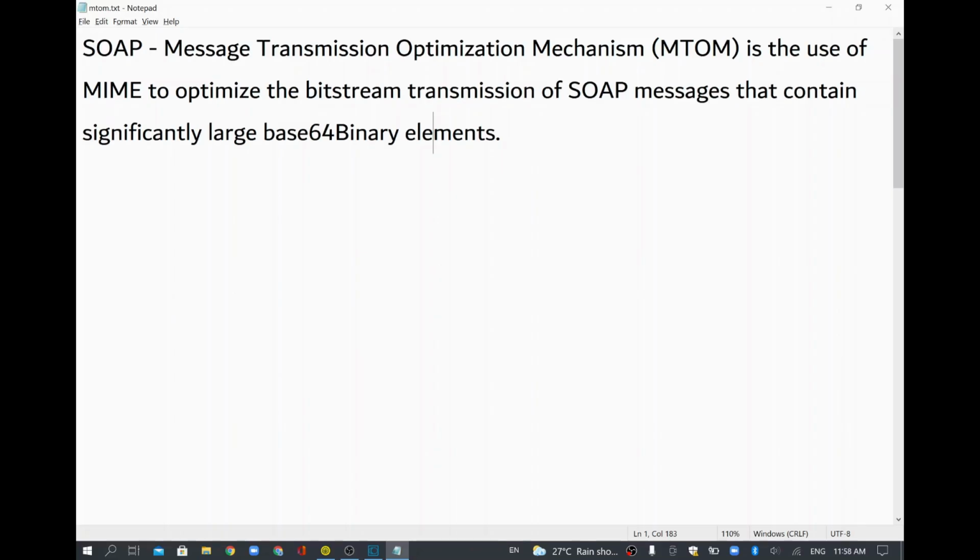Hi, in this video we are going to mainly see MTOM, which is message transmission optimization mechanism in SOAP. So that is what you are going to see today. This is mainly to send the request to your SOAP web service in attachments.